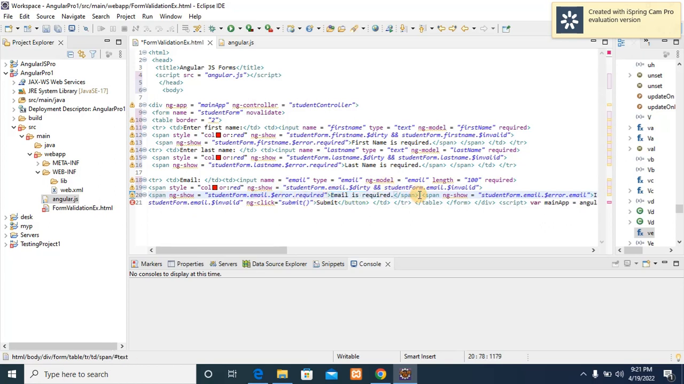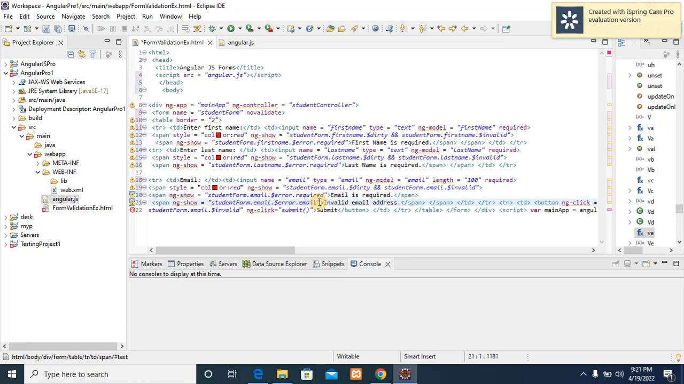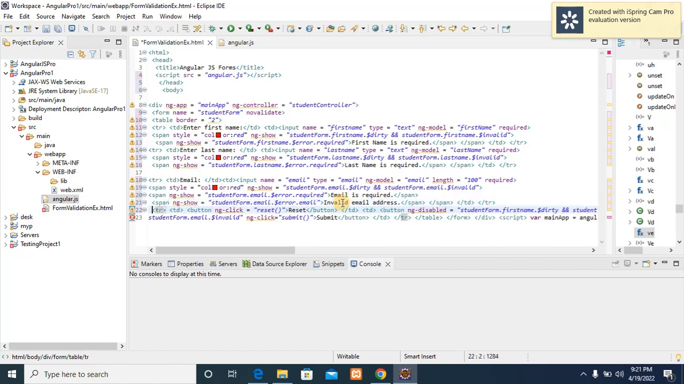Next for email, whether it is a valid email or an invalid email, we check that the first character should be a character, then the at the rate special character should be there. After that we should have one character. So this is the email validation, right? It will check that one. So $error.email.